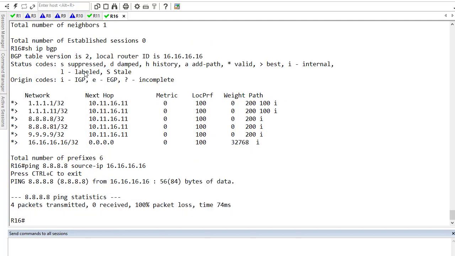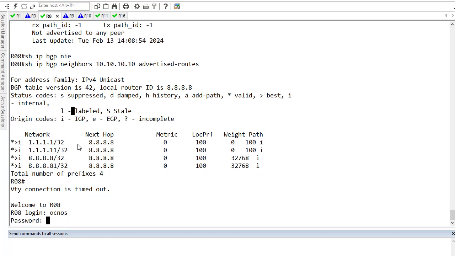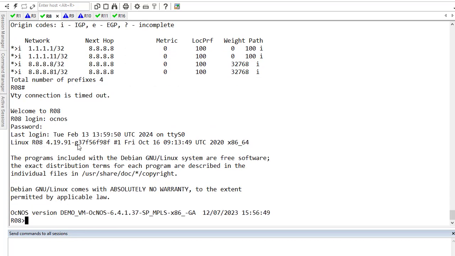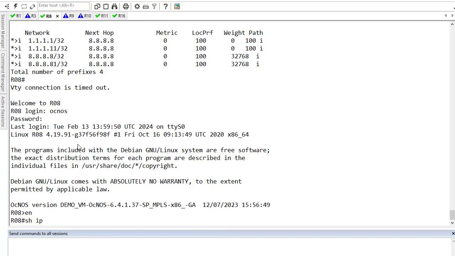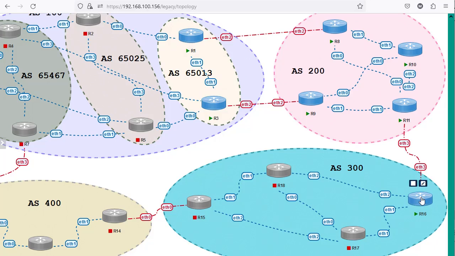So let's go to router 8. If I say OcNOS for username and password and say show IP BGP, the thing is 16.16.16.16 has the same problem. This time I'm going to solve it in another way. This time I'm going to advertise this using redistribution into OSPF. So that is going to help me make sure that I have reachability to the destination. So let's do this. I'm going to go to router 11.